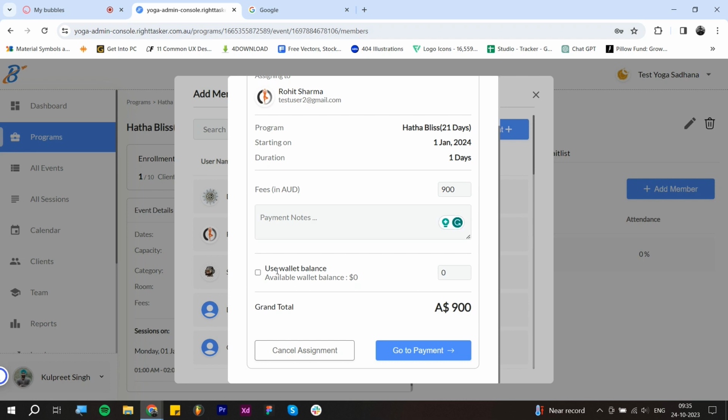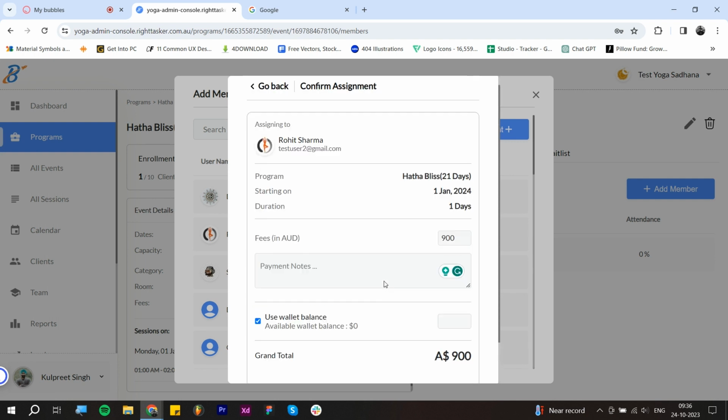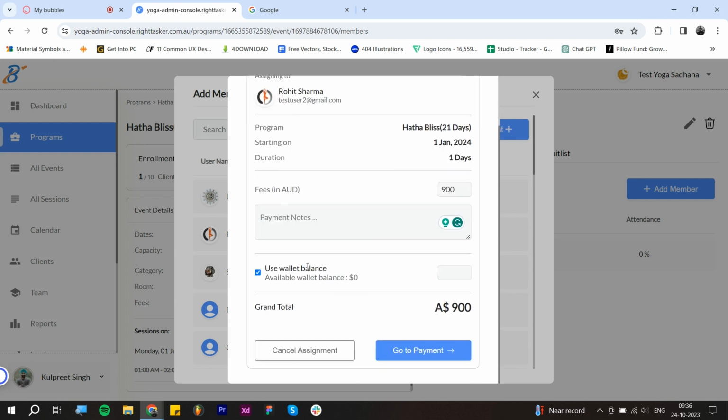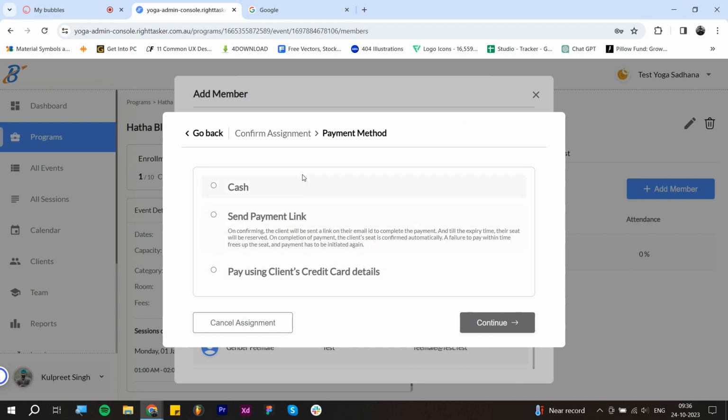You can also apply wallet balance if any is applicable for this client. In order to apply it, you check this checkbox first, and then you can enter the value here. In our case, this is not applicable because this client does not have any wallet balance available yet. So the grand total will be shown here accordingly. When you're done, you can click on go to payment, and you can choose the payment method here. An additional processing fee is applicable based on the payment process that you select.